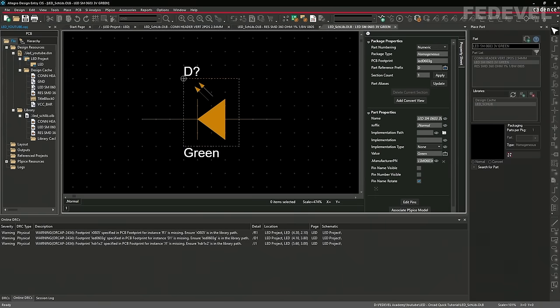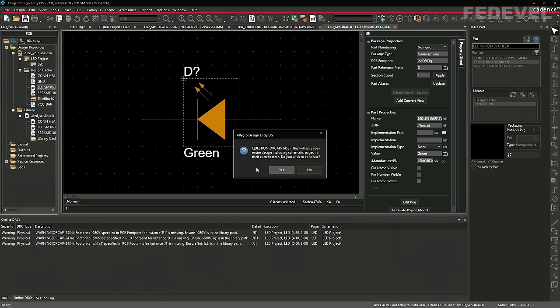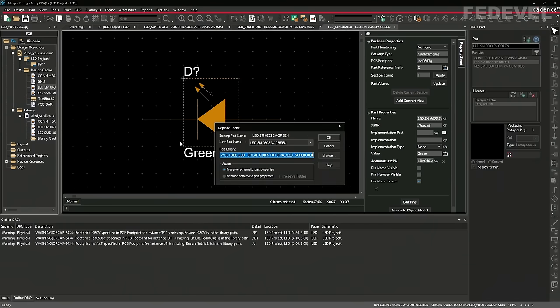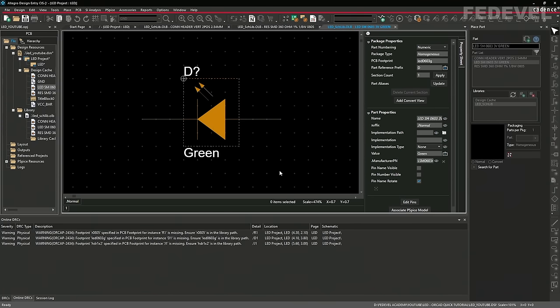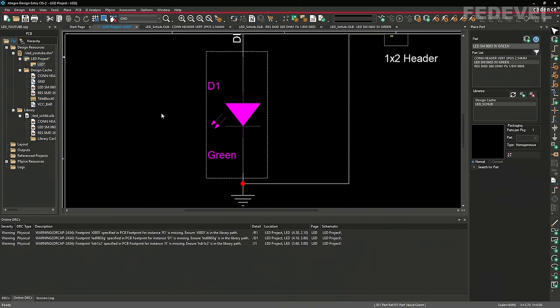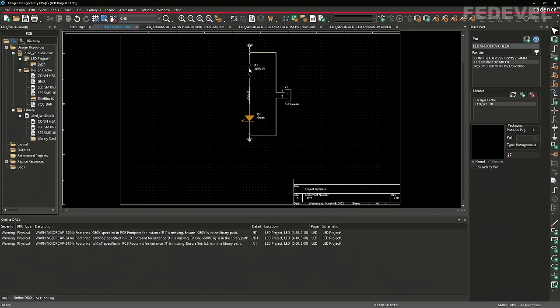In the design cache, right click on the LED symbol, select update cache. Yes, yes. Right click on the LED symbol, select the replace cache, select this, check this, OK, yes. Go into our schematic and you can see the LED symbol was updated. I'm going to select it, press R to rotate, R, now it looks nice. Okay, so this is the way how you can update the schematic symbols in case you find out there is something wrong and you need to adjust it.